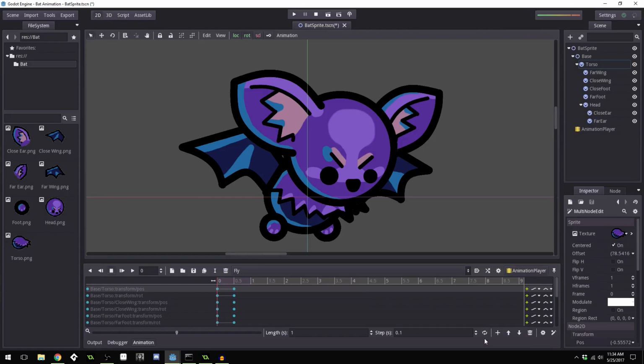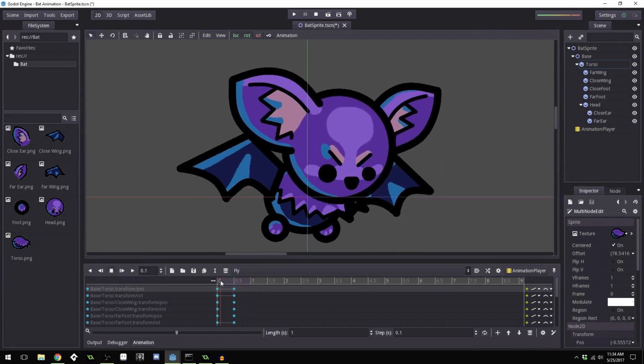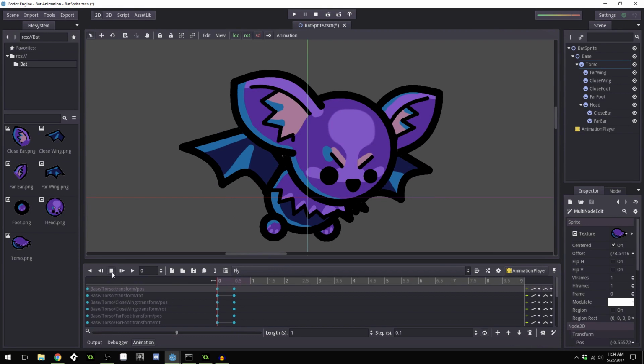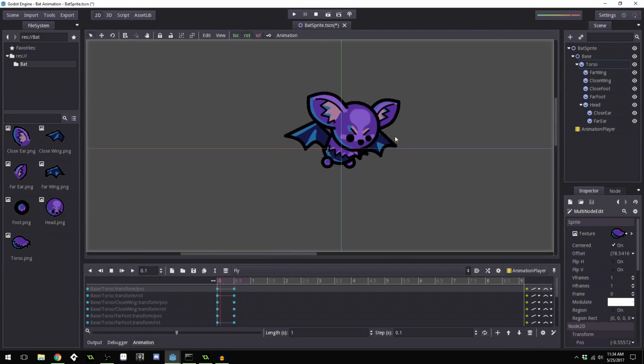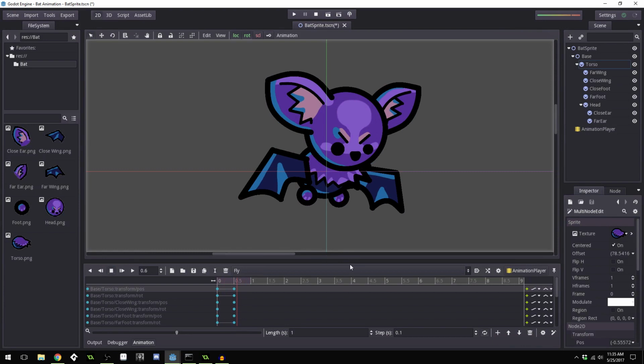Now, down here, there's actually a loop that you can turn on. I think it's this button right here. Click that to enable looping, and it should loop between the two. You can actually press play here in the editor and watch this animation. That's not a very good animation, but we've got the basics in there. So let's add a little bit of movement to this.